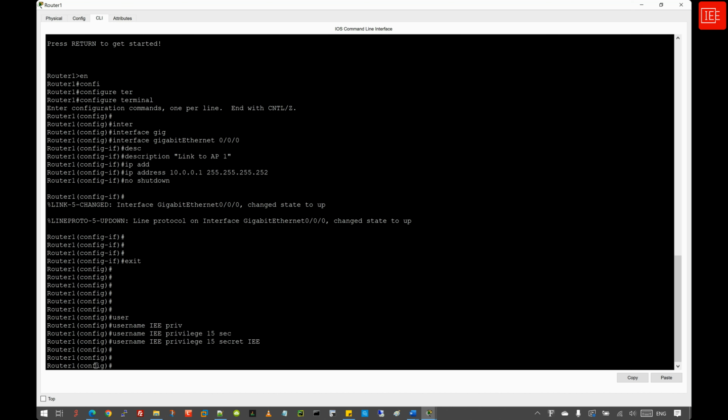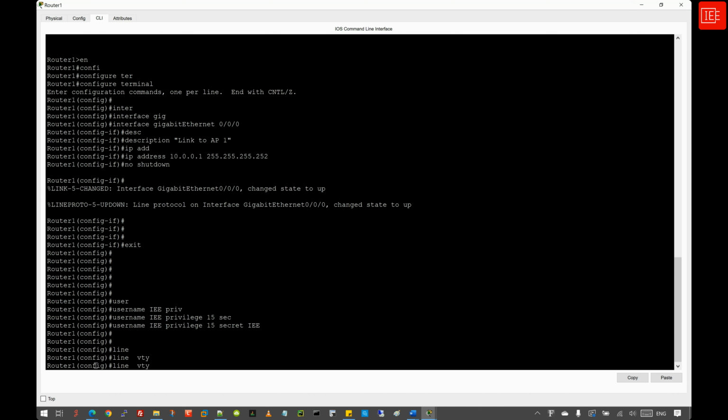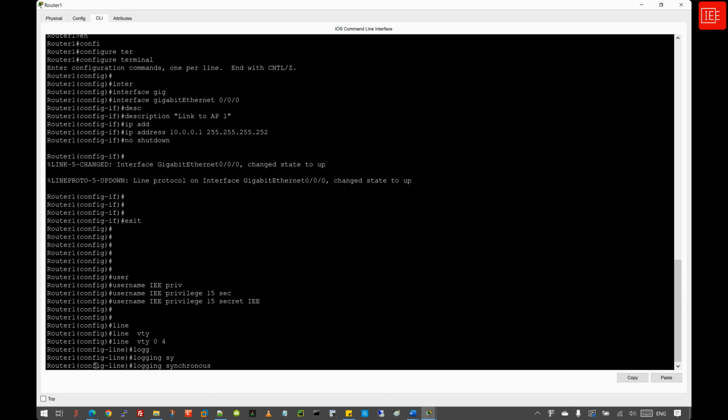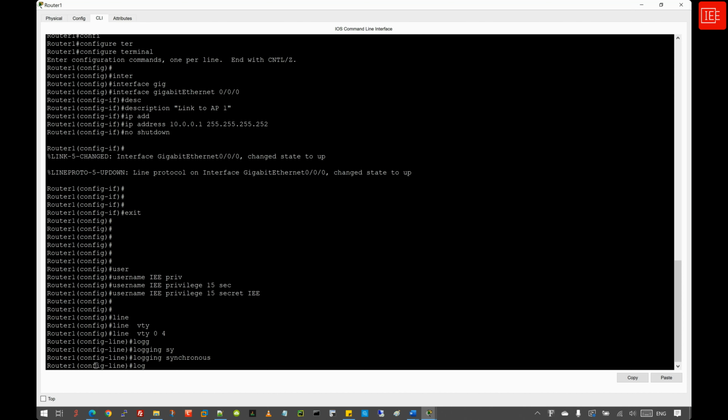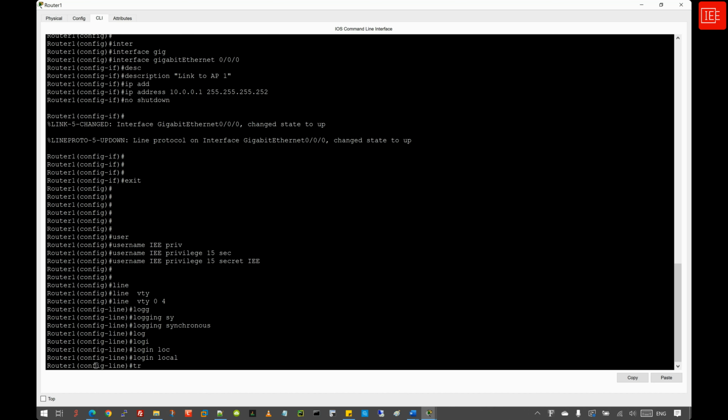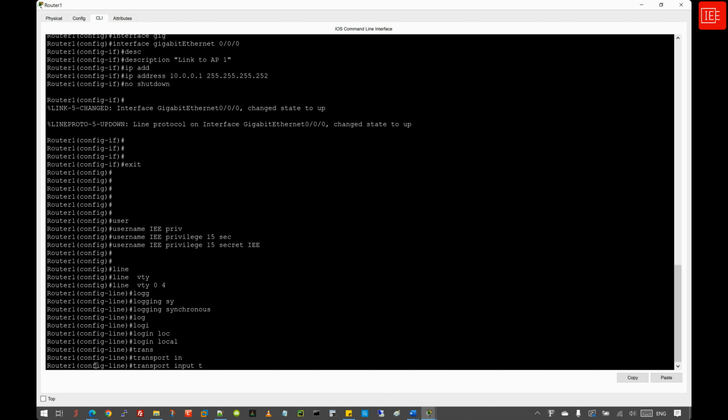Now that we've done this, let's move into the next task where we would need to issue the appropriate commands to enable Telnet. So I'm going to say line VTY 0 all the way to 4. And then from here, I'm going to issue the logging synchronous command, login local, and transport input telnet.